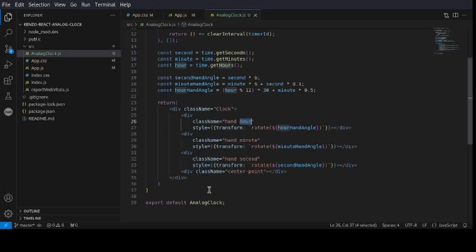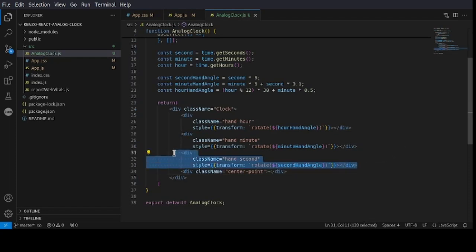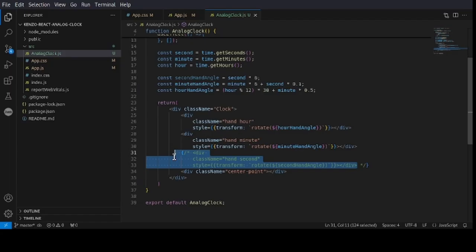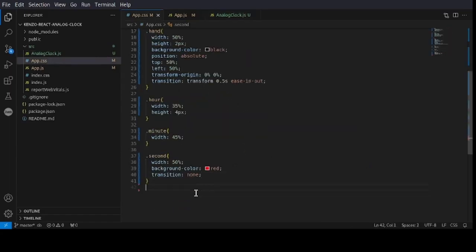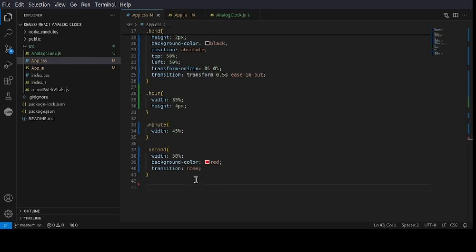Let's hide the seconds for now. I just want to make sure that the minutes are appearing. Perfect. And then what do we have to do now? Now we have to define the center point. Center point, what are we going to do with it? Just width, height, and all of that, the usual.